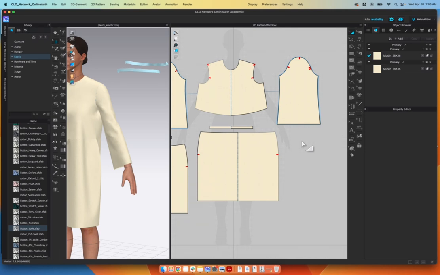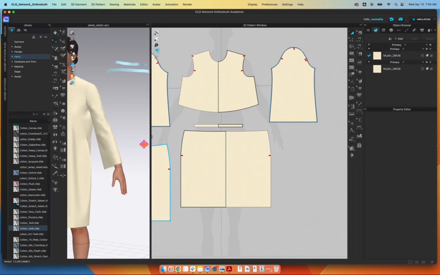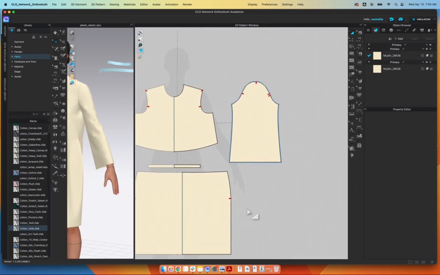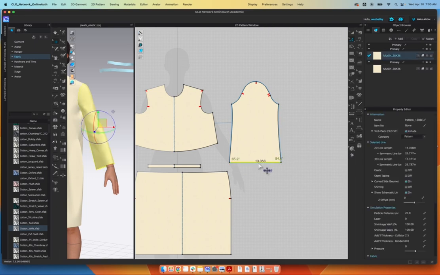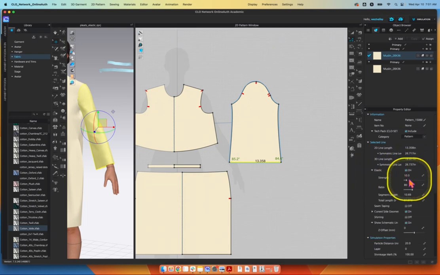We could talk about that in a couple different ways, but the most simple way to make that an elastic cuff is just to highlight the line or the segment of the sleeve opening while you're in Edit Pattern, left click to highlight it, and then while it's highlighted, you can look over in the Property Editor, and as you're scanning down under the heading Selected Line, under the heading Elastic Line, you can check that as on. Now, once that turns on, you get a couple more menu options under the elastic.